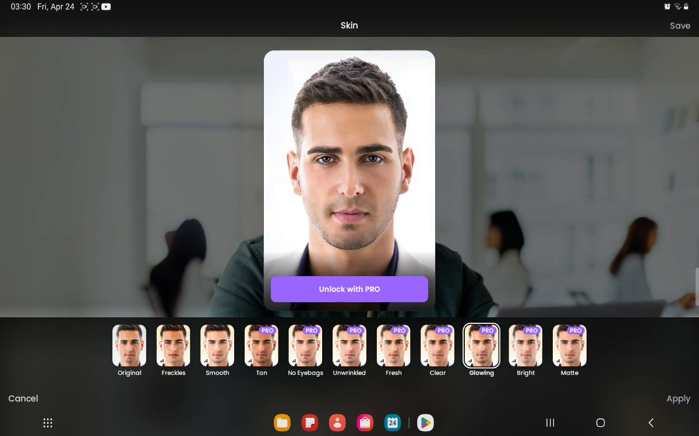Now, brightening your skin can make your photos pop. So use the Face app to enhance your look naturally.